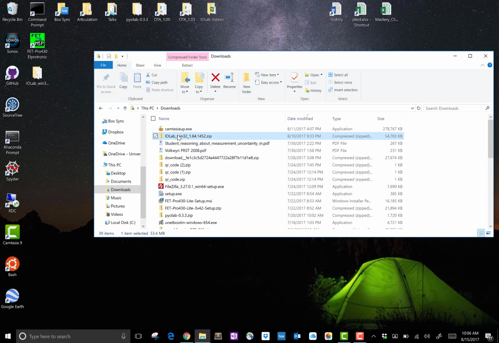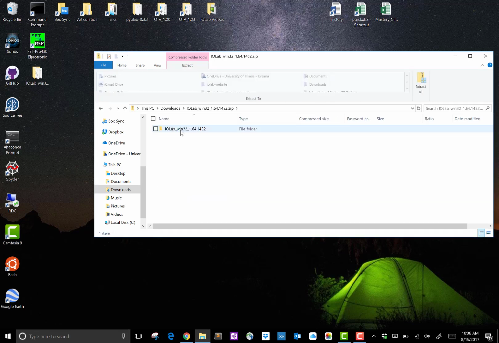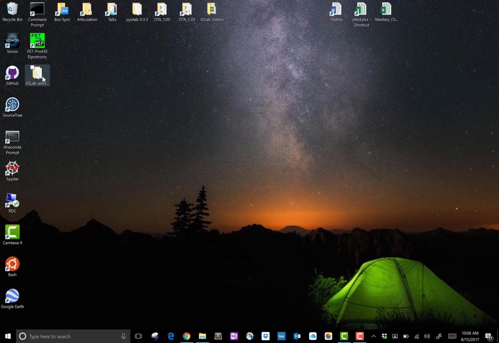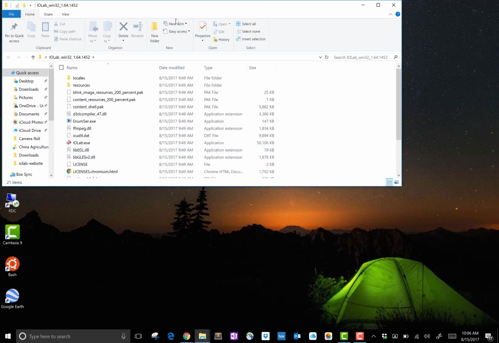So just double click on the zip file. There you go. And you see that inside the zip file is a folder of the same name. All you got to do is left click and drag that somewhere where you want it, like on your desktop, and it will be extracted there. I've already done that. That's the folder that you see right here. Just to save some time, I did it.